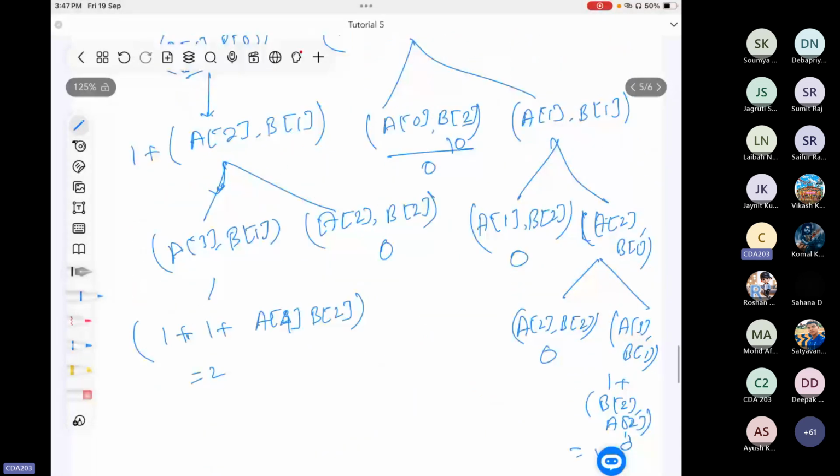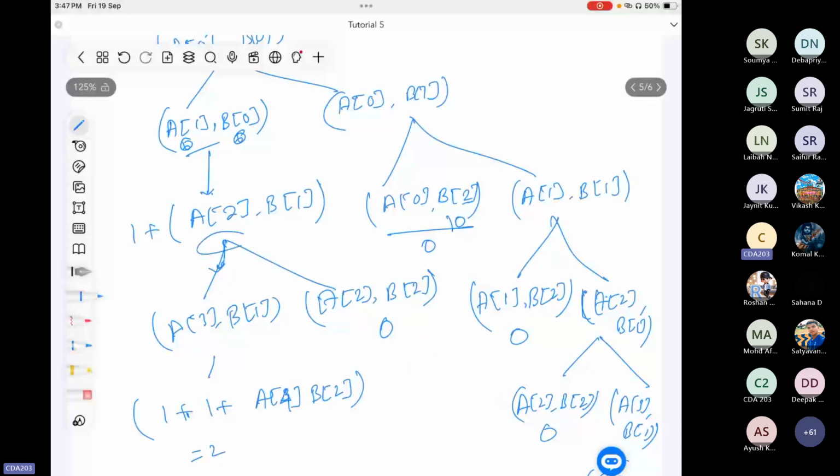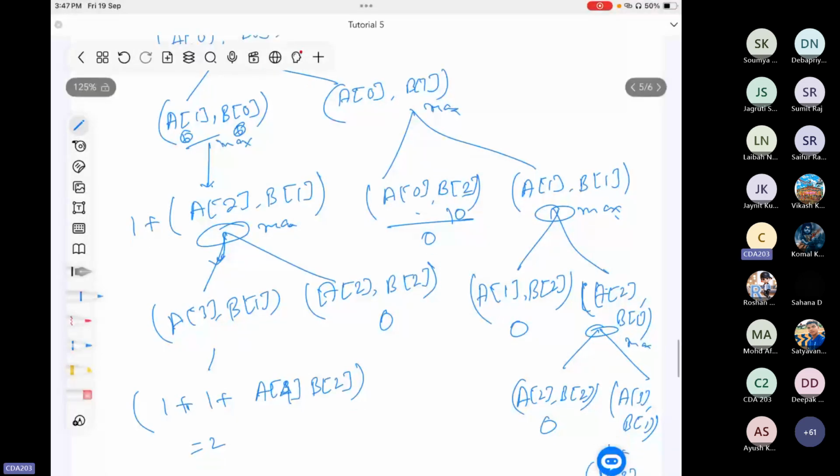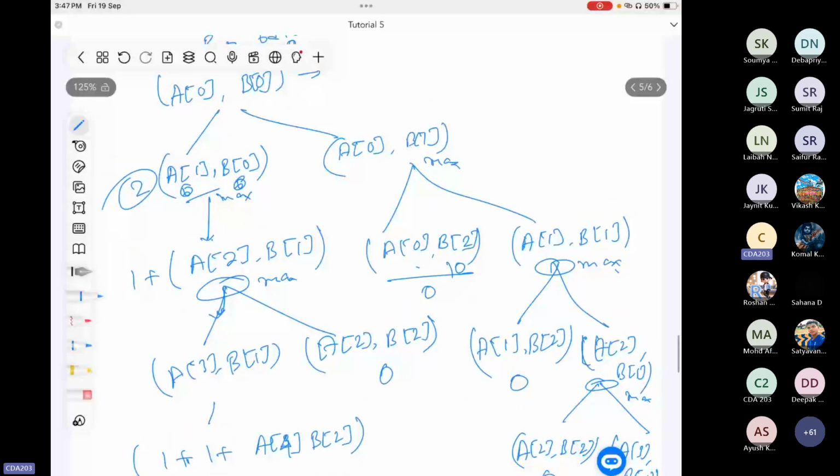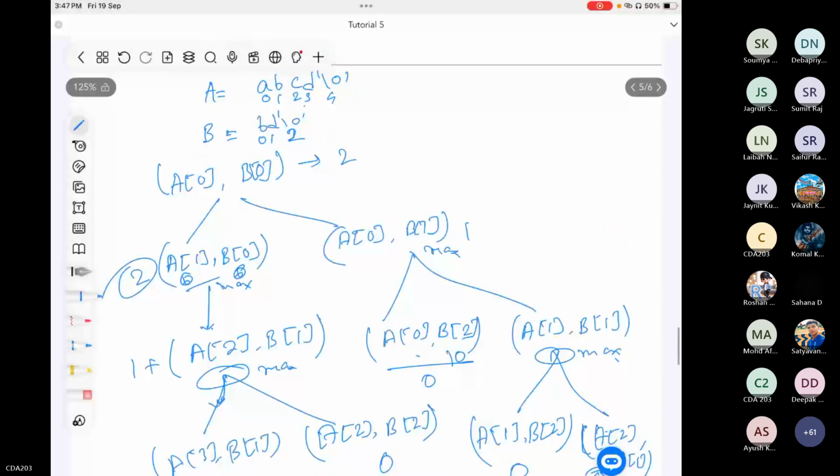Now you can see that at each step we are computing the maximum of these two children. So the maximum in here is 2. So 2 will come up to this, and the maximum of this here is 1. This will come up to this, so the answer is 2. And you can follow the tree back to find which are the common elements.